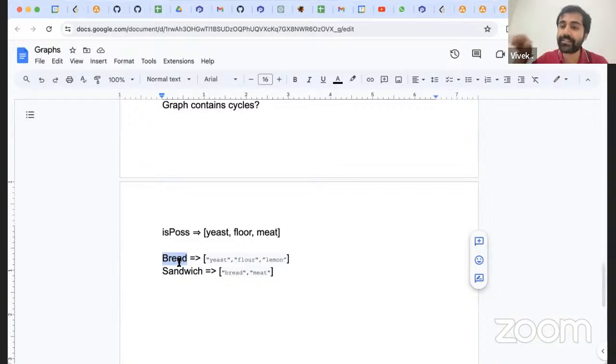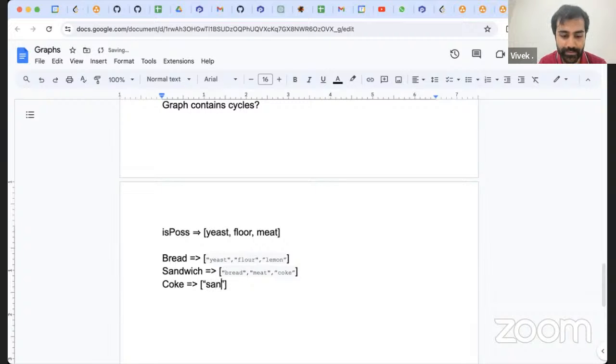Now in this entire thing, the important thing is you have to track cycles also. So if at any point of time you see that there is a cycle, let's say sandwich had a dependency on something called Coke. And let's say then you had another thing called Coke, whose ingredient list started with sandwich.